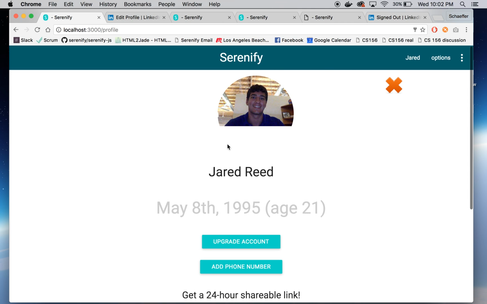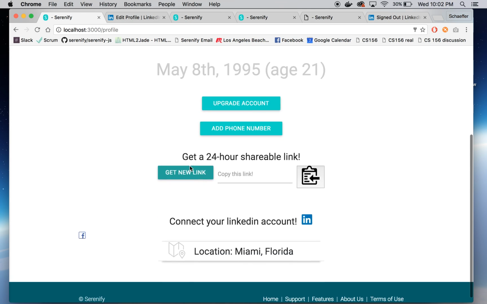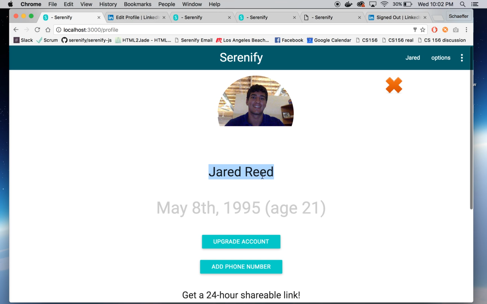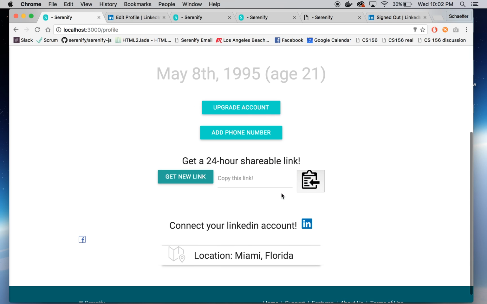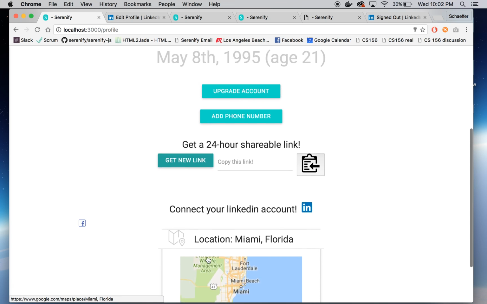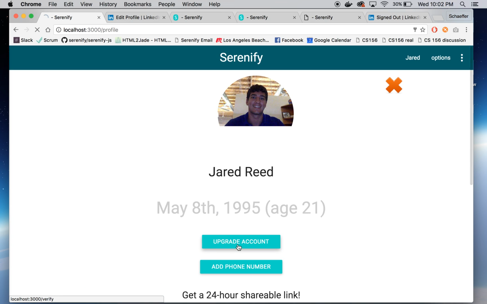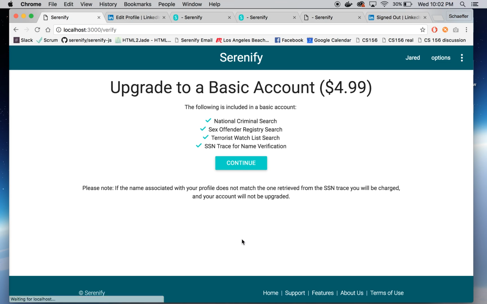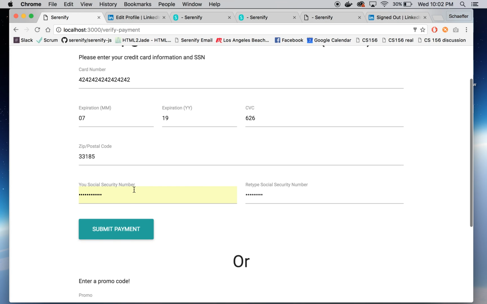So here we have a free Serenify account. The only information that is shown is information we verified, Jared Reed, May 8th, 1995, and my location. So the first step a user will do is upgrade to basic account. Now the basic account comes with National Criminal Search, Sex Offender Registry, terrorist watch list, and SSN trace for the name verification. So this is pretty standard background check data.